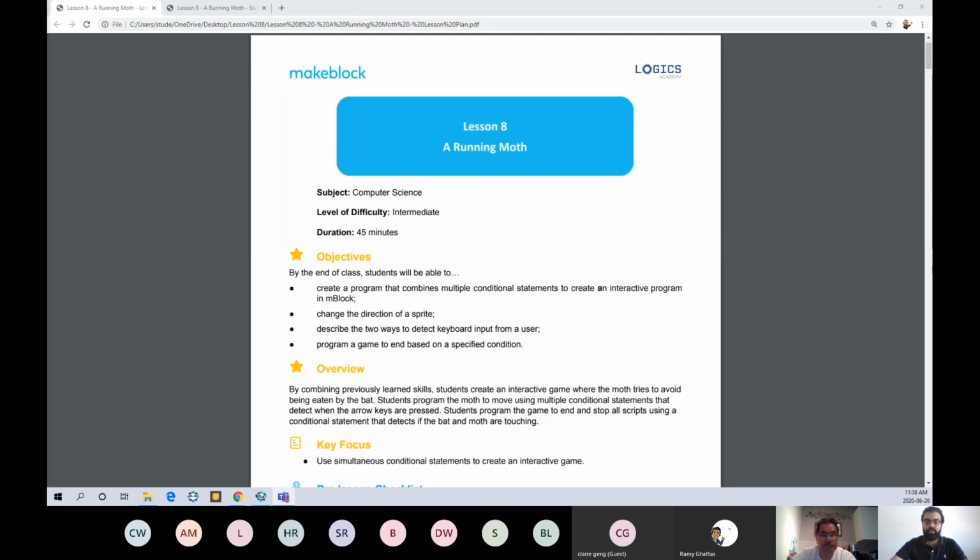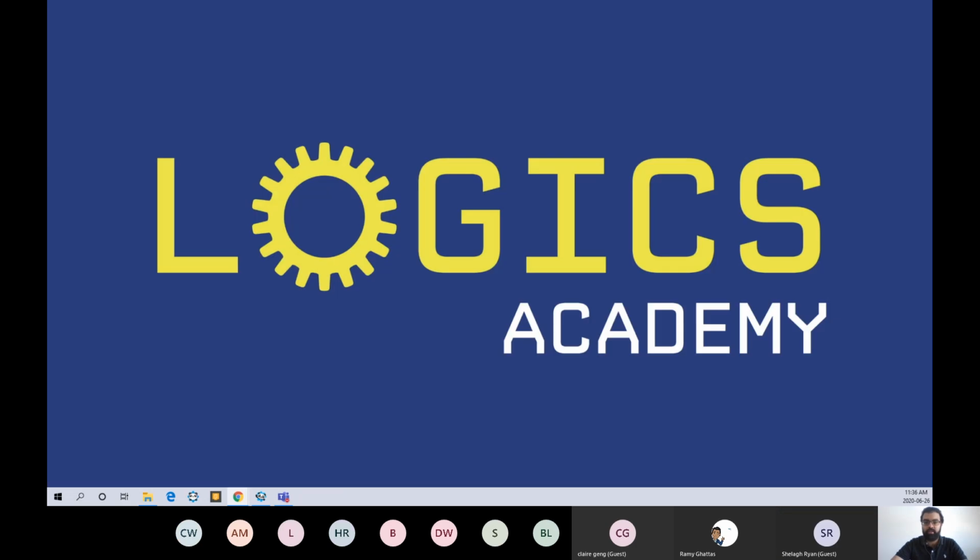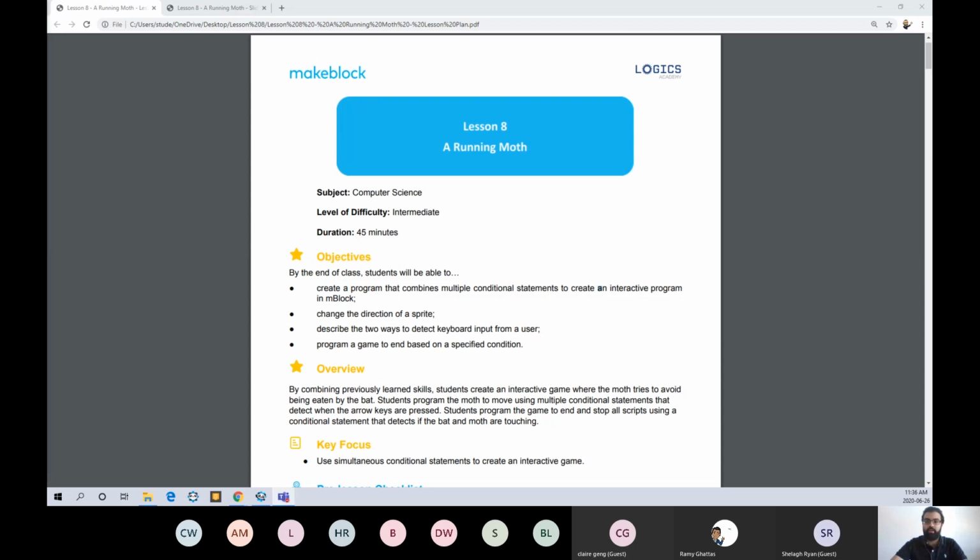So if you haven't done so already, please open the files that we're going to be using today in mBlock 5. Those are the lesson plan, the PowerPoint, and also the two mBlock files that we're going to be using in today's session. And what's really neat about this, as you can see in the lesson plan here, is that we're going to continue our use of conditional statements.